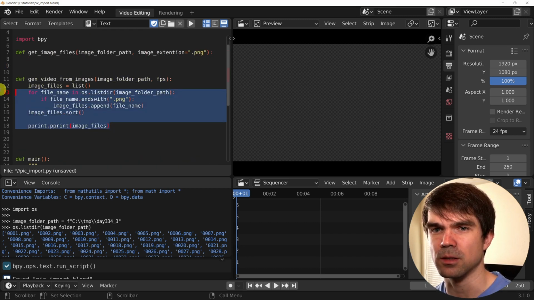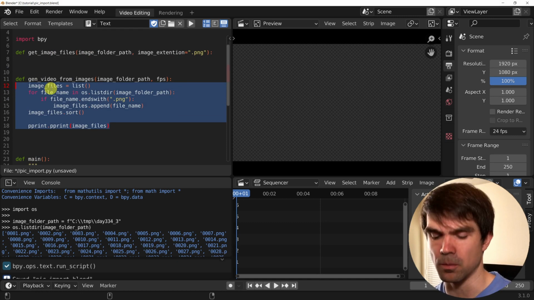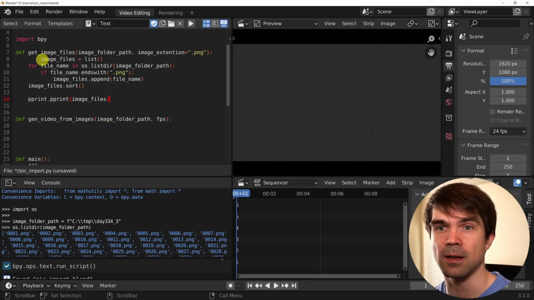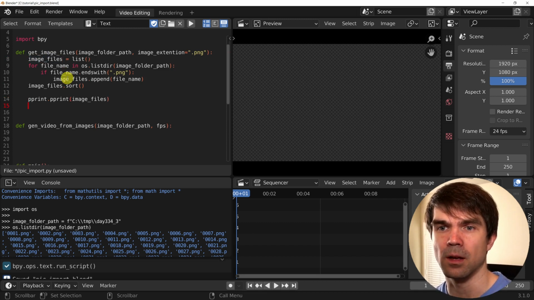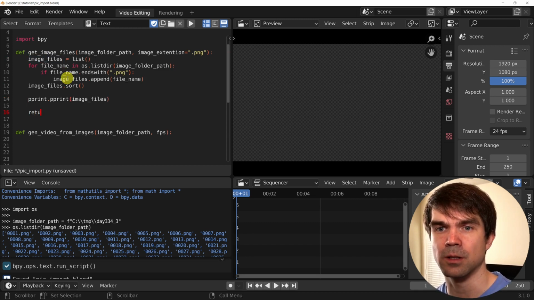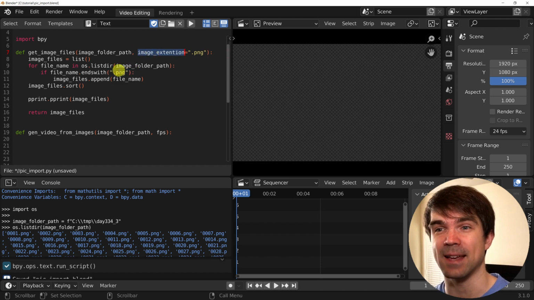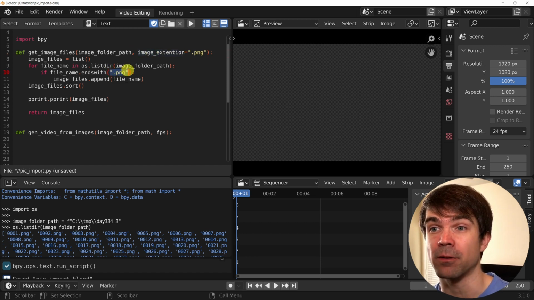All right, I'm gonna just hit Control X to cut, and then Control V to paste that in. Fix the indentation here, and return the list that we created. One thing to note, instead of just hard coding the image extension right here, I'm gonna be passing that in and providing that as a parameter to the function.